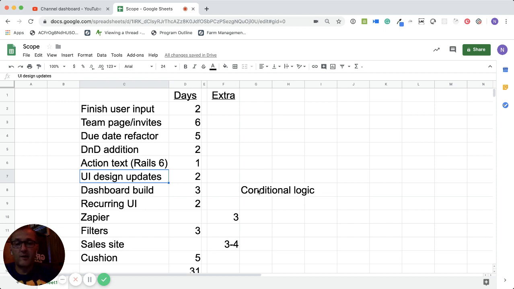I'm disappointed we're going to have to trim the conditional logic from the first part of the scope of this project, but at the end of the day, we're building a relatively complex piece of software here. Not overly complex, but just has a lot of moving parts.